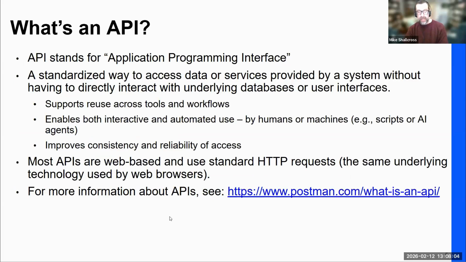Now, we've mentioned this term API a number of times, so let's pause and better define it here. An application programming interface, or API, is a standardized way to access data or services provided by a system without having to directly interact with underlying databases or user interfaces. They are used in a wide variety of contexts because they support reuse across tools and workflows. They enable interactive and automated use by humans or machines, by which I mean simple computer scripts or even complex AI agents. And they improve the consistency and reliability of that access because they provide a set of rules that govern interactions with the system.